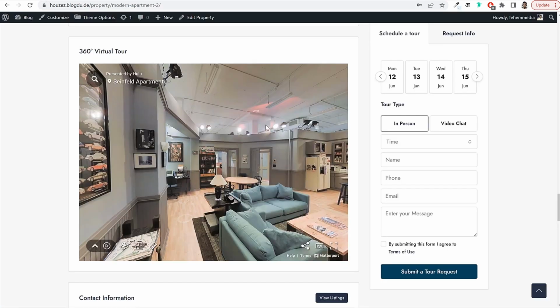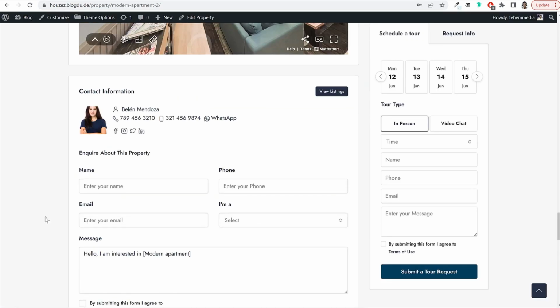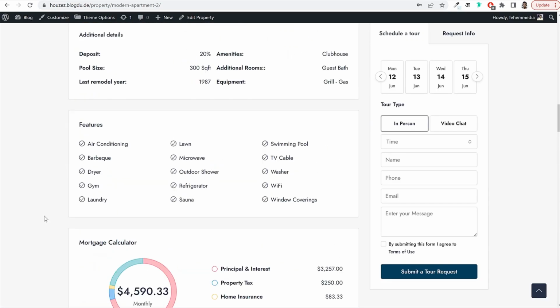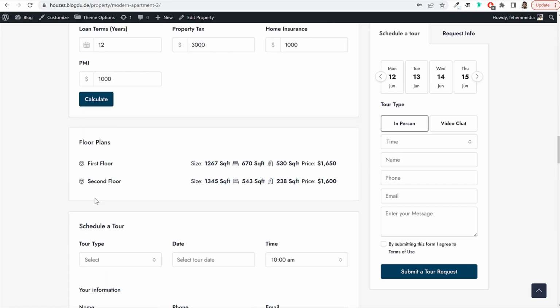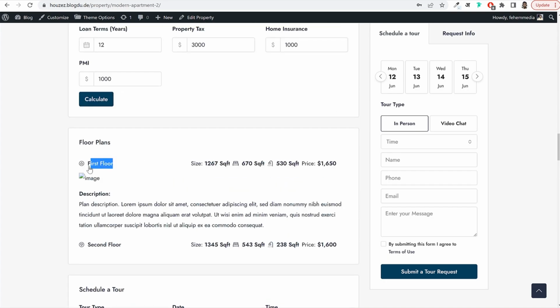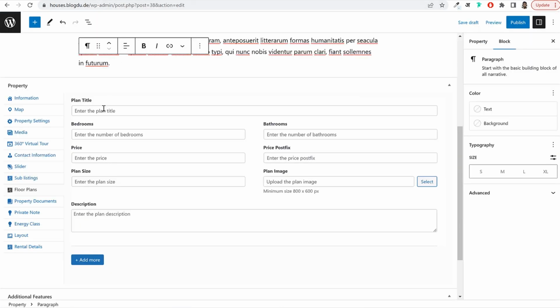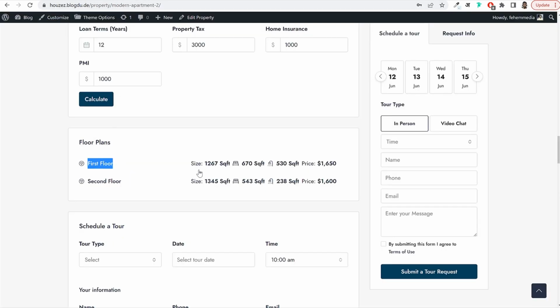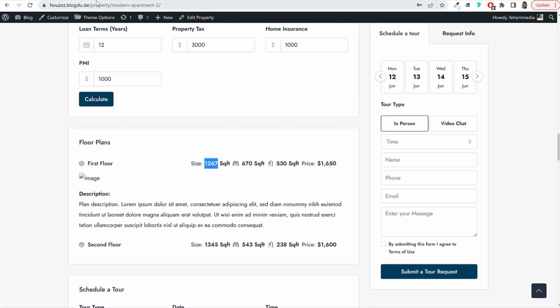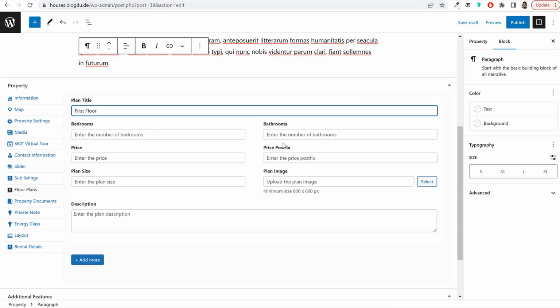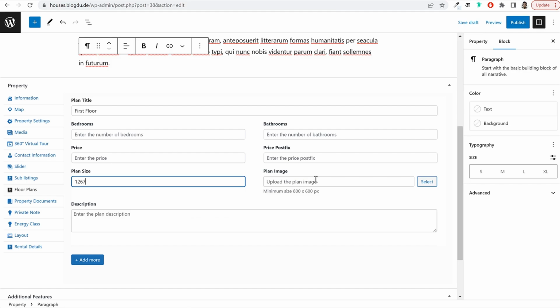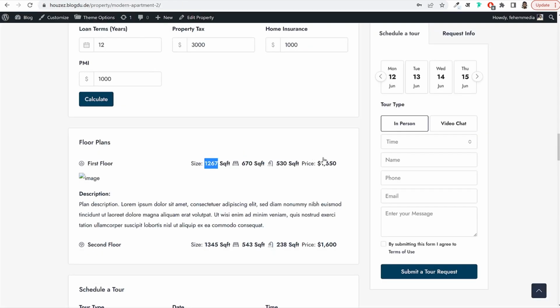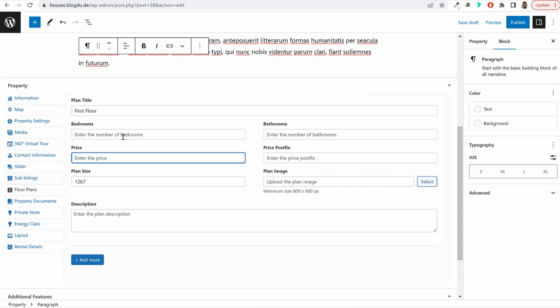Now we have floor plans. So if I scroll down, or maybe let's go up, let's see the floor plan option. Here it is. So as you can see, this is the first floor. We don't have the image, I'll show you the image. In this case, we are not adding how many bedrooms or bathrooms we have. We are just adding the size. So plan size is this. And what is the price we are adding? Yeah, we are adding the price 1650. So this is basically per square feet. Okay, 1650 per square feet.